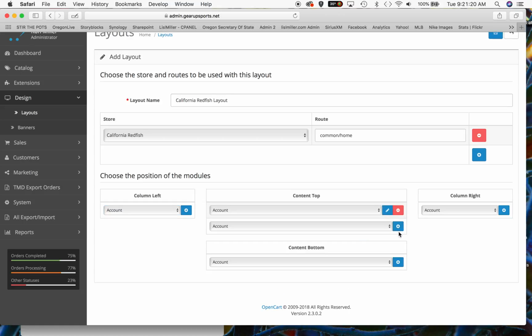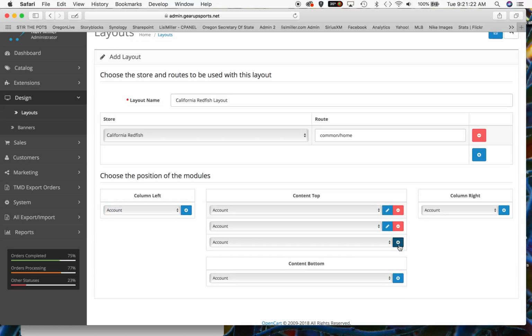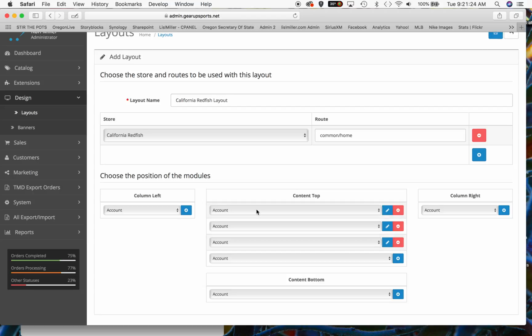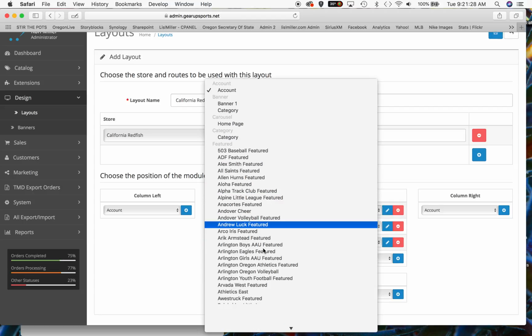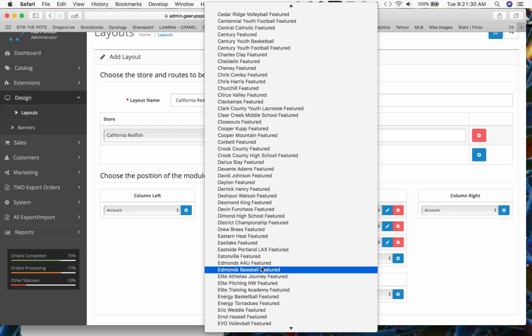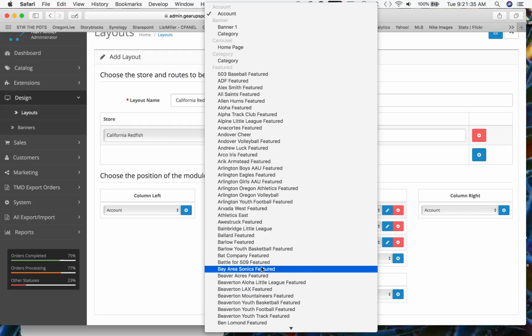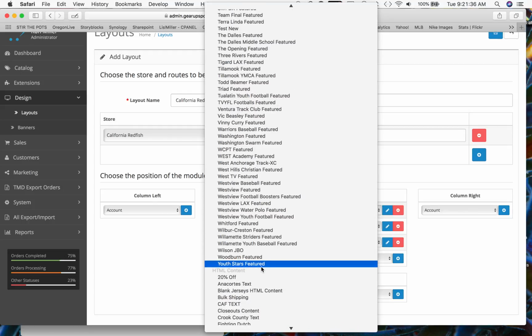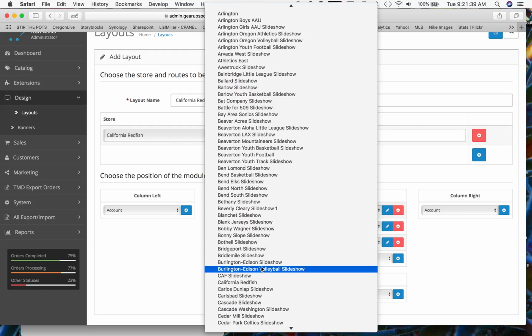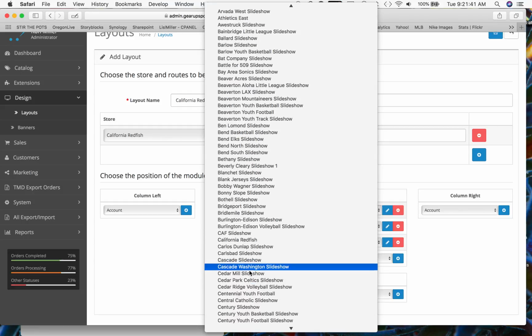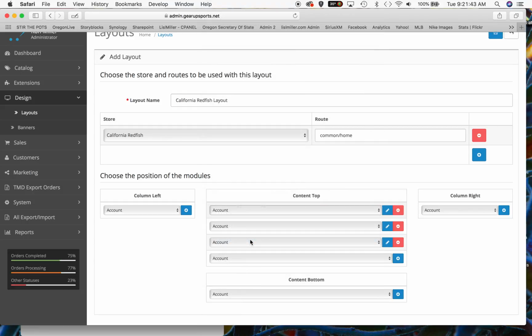You click the plus 3 times. And at the very top of the store, we want the slideshow to run. So I'm clicking on that box. And these are the featured. I want to go to slideshow. And it's California redfish. There.